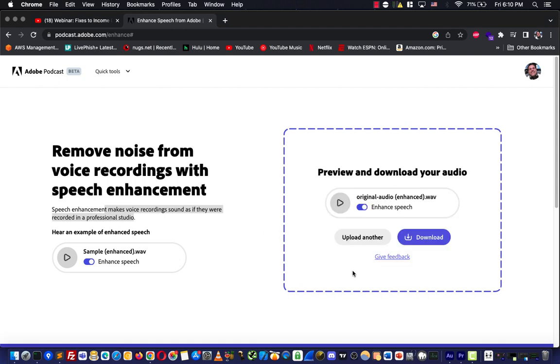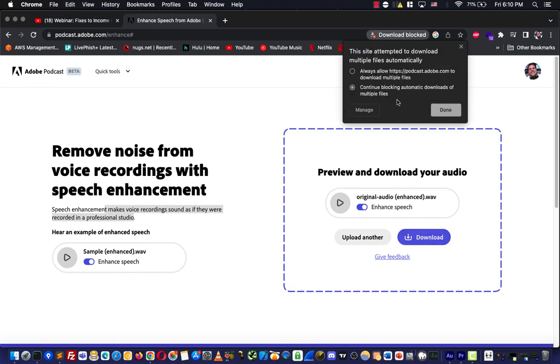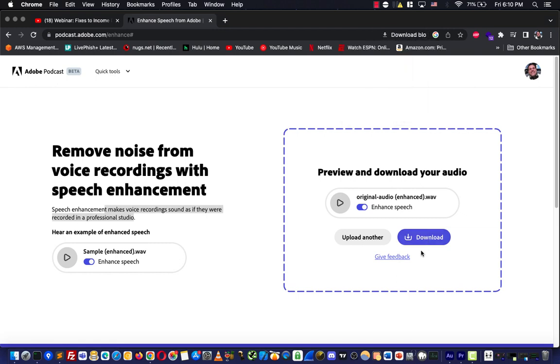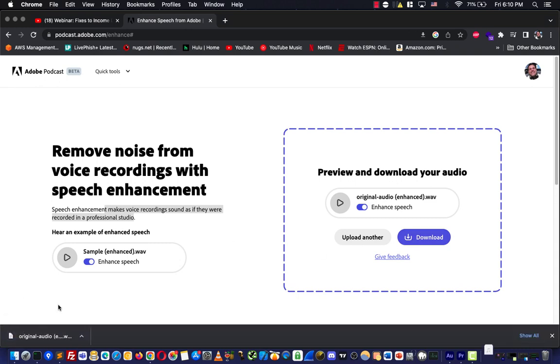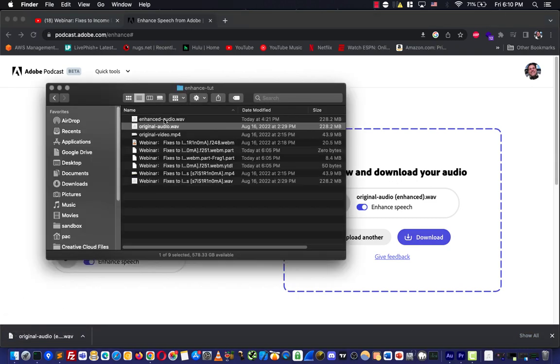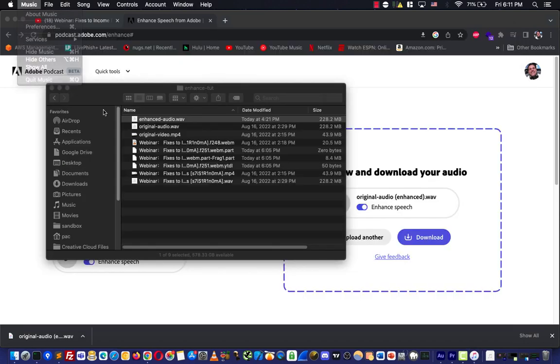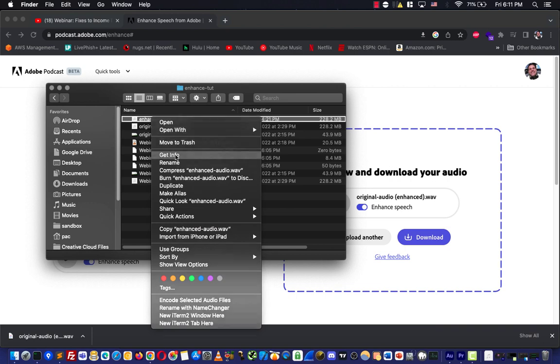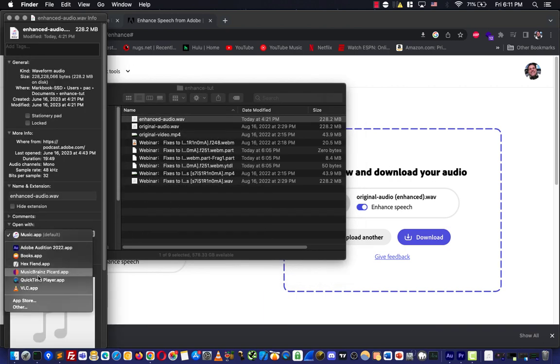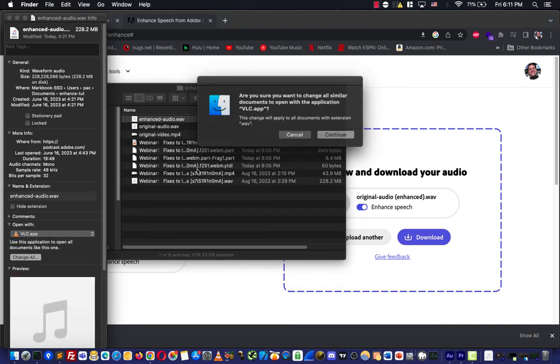So now that it's completed, we just go ahead and hit download. Download it here, and I've already downloaded it once and named it enhanced audio. And oops, we're going to use VLC to do this.